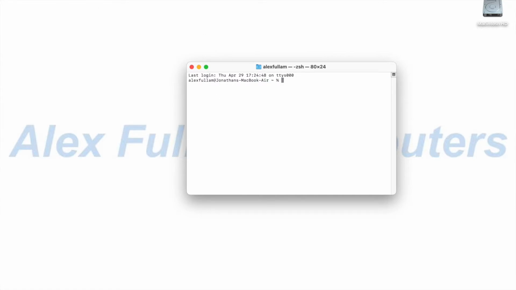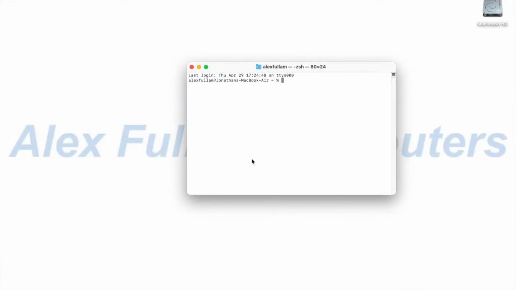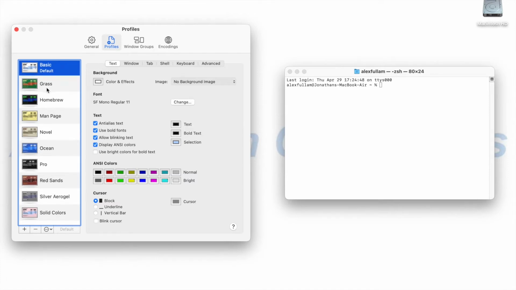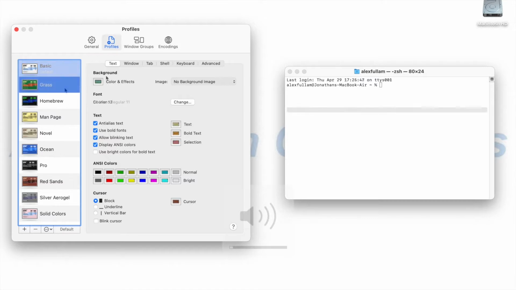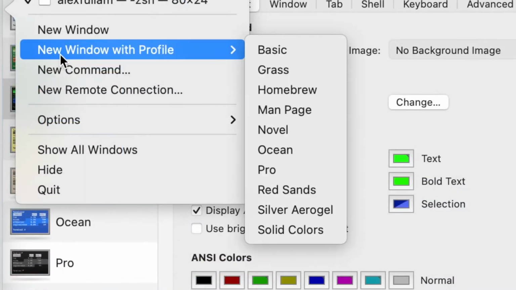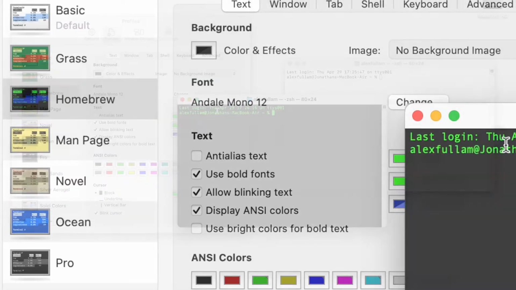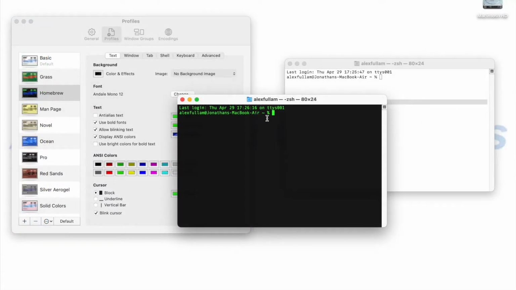So what you could do is you could go to Terminal, Preferences, or you could just do Command, Comma. You can see that we already have some profiles here, unlike the Linux one where it only started out with one. So now I can change this or these ones. So let's say I just wanted to do Homebrew, and I can do new window with profile, and I can choose one. So I can do Homebrew, for example, and then it brings you to this one. So you could see the certain colors here.